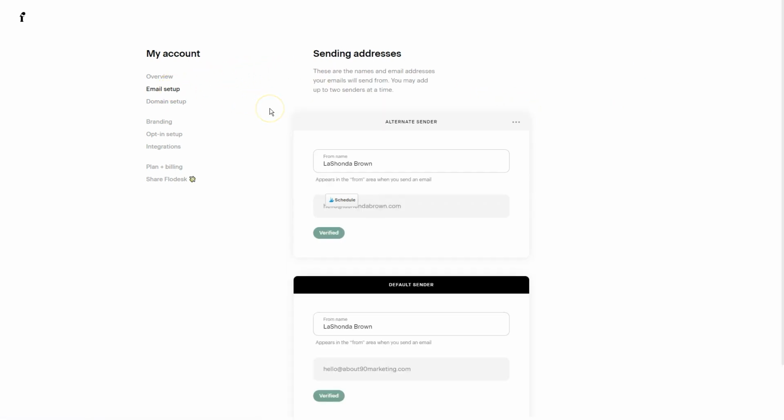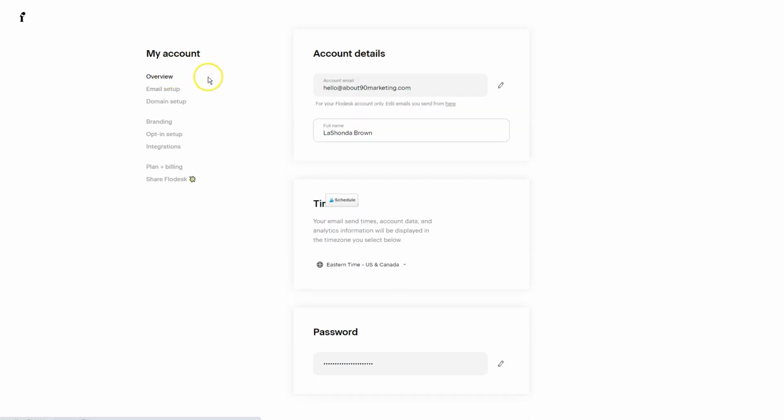Then under email setup, just remember that you can actually email from multiple email addresses. It's a default and an alternate. So if you decide, okay, I started with this email address and now I want to change it, then you can just click on the little dot here and set it as default. Then in overview, you can change your time zone, your password, and your login. So that's what you're going to see in the top right-hand corner.